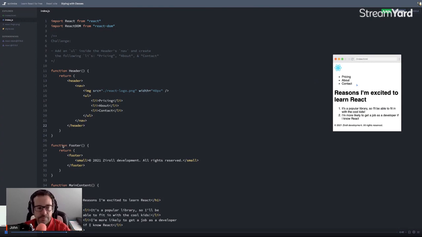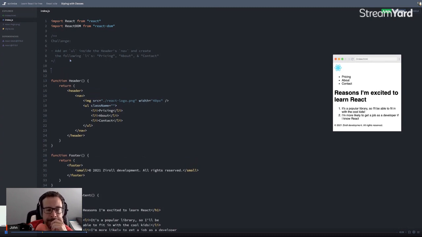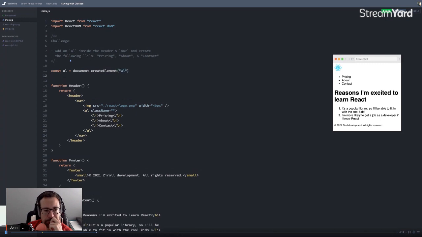Fortunately, styling something in React is as simple as adding classes, just like you would in regular HTML. The only difference you need to know about is that instead of using class equals, we're going to use className equals. That's because under the hood, React is taking these JSX elements and turning them into native DOM elements. Just like when we were creating things in vanilla JavaScript, we would say something like const unorderedList equals document.createElement with ul as the type, and then ul.className equals something if we wanted to set the class name.